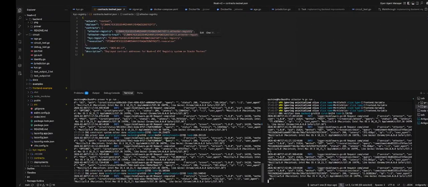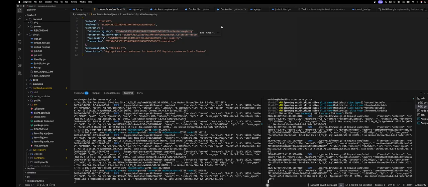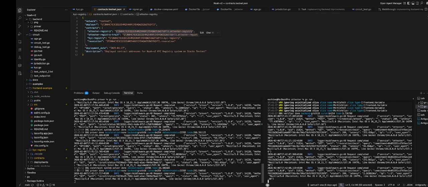Let me just go through the logs so that you can see where the ZK proof was being generated. We are currently at 5:41. So you can see this is the time where this ZK proof was generated, and you can't see the commitment. You don't know what happened. Everything is being secured and all.